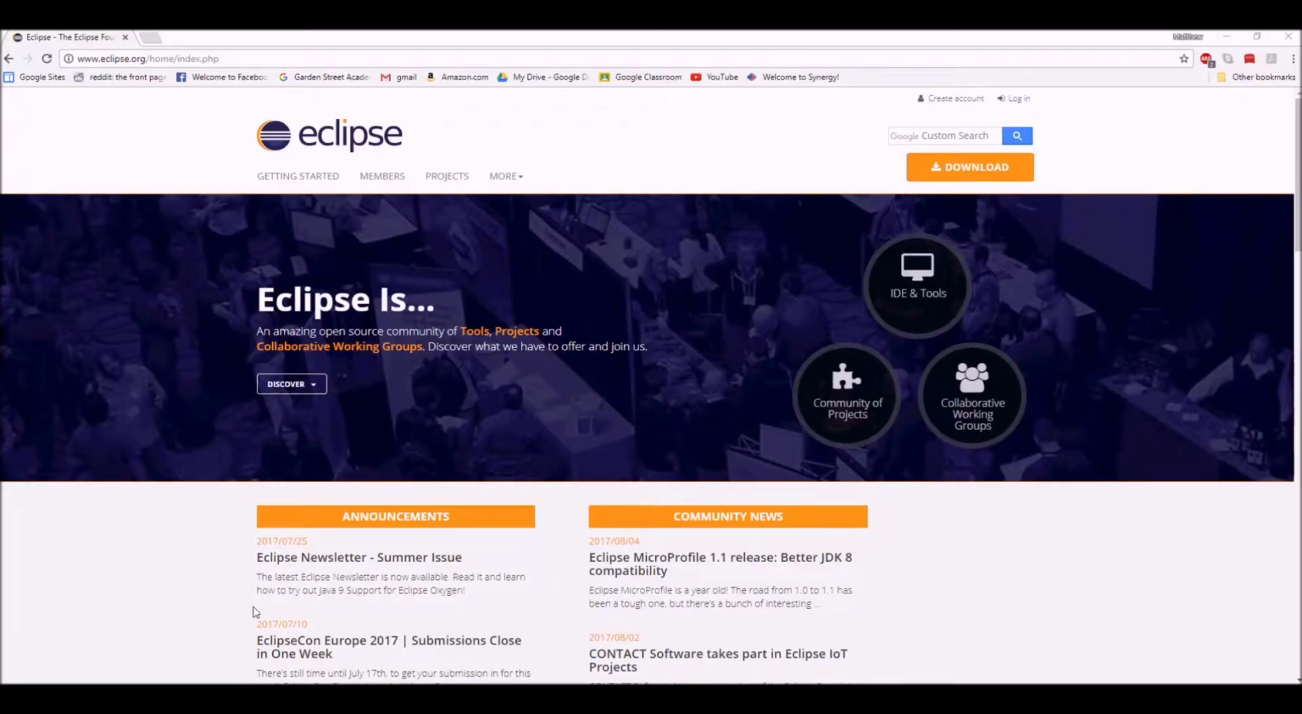So back in your browser, we're now going to go to www.eclipse.org, which is where we're going to download our IDE. That's going to take us to this website. Now sometimes with Eclipse it's easy to get the application version, sometimes you want to get the packages. I'm going to show you how to do either.